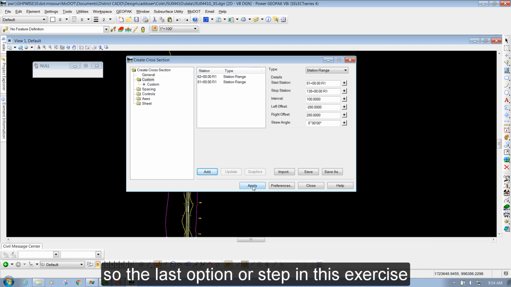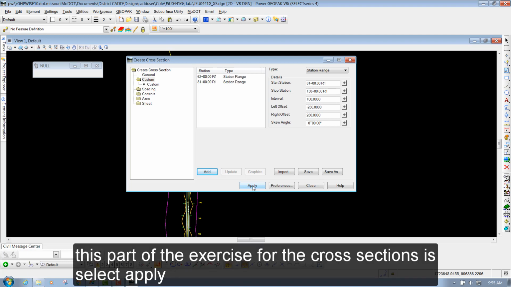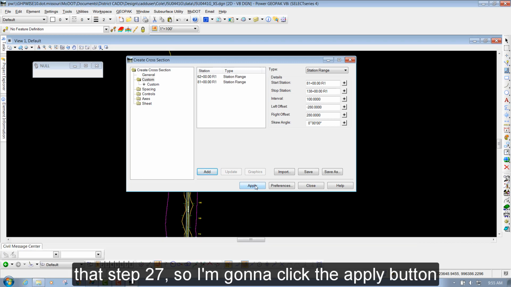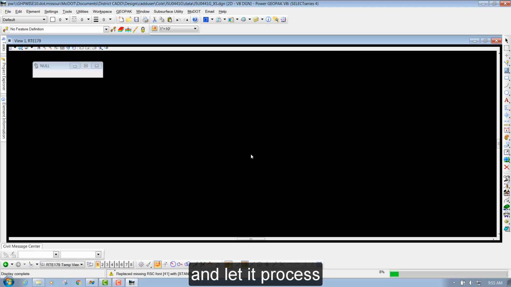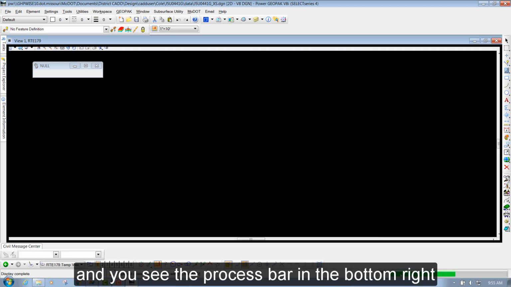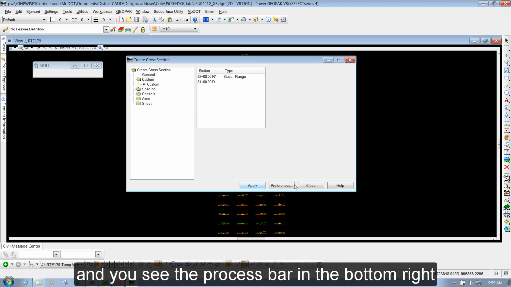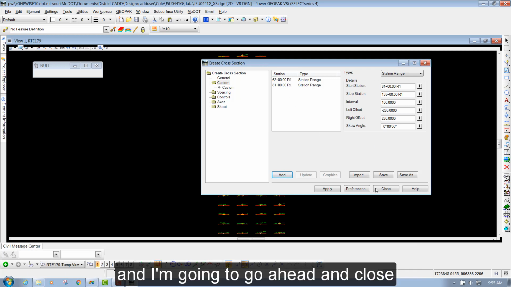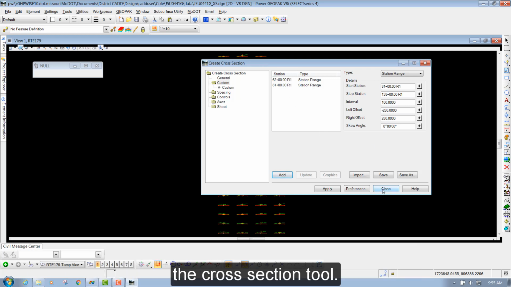So the last step in this part of the exercise for the cross sections is to select apply to process the cross sections and open the newly created cross section model containing cross sections per your preferences. That's step 27. So I'm going to click the apply button and let it process. You see the process bar in the bottom right. You'll see in the background we have cross sections, and I'm going to go ahead and close the cross section tool.